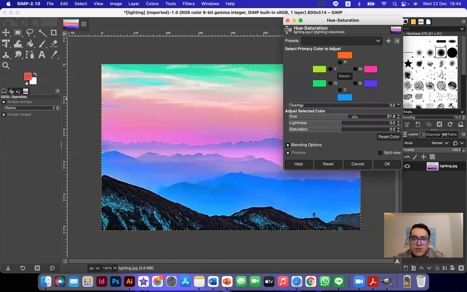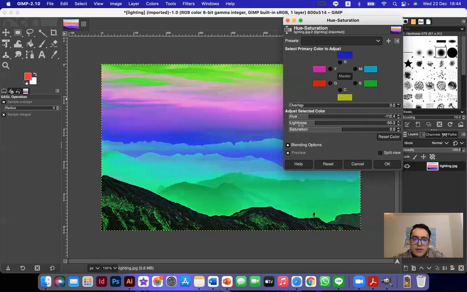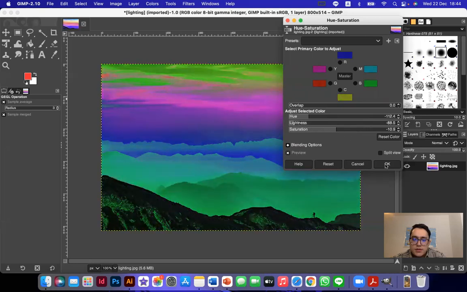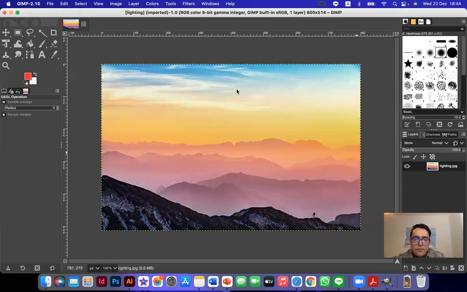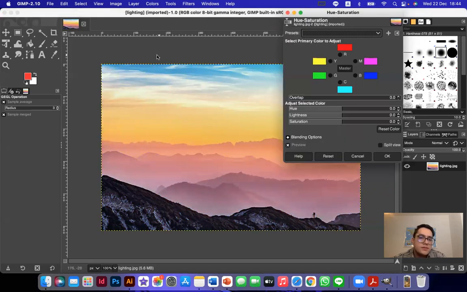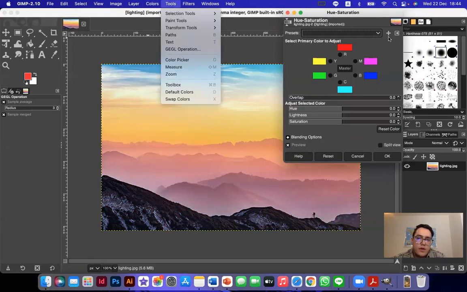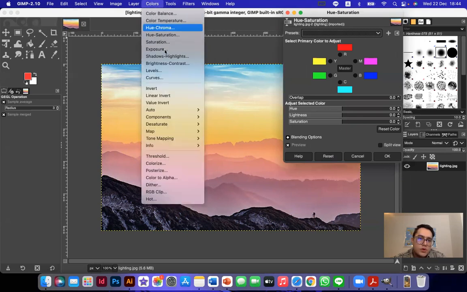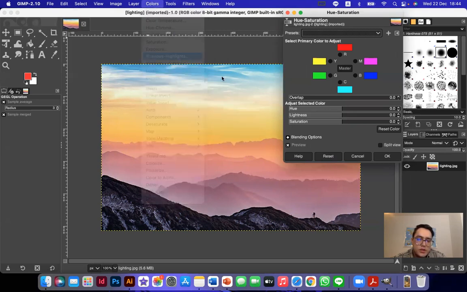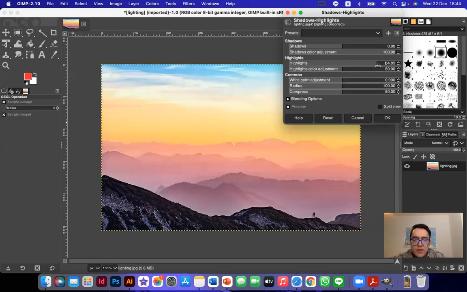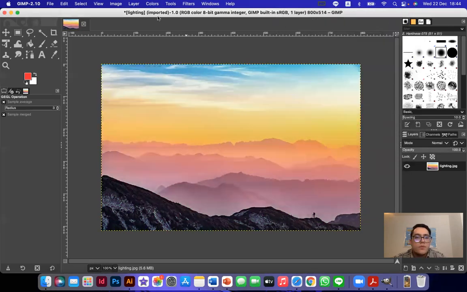We can check hue saturation, lightness. And we can go back to colors, shadow highlights. Can try to edit that. We will get some more shadows using shadow highlights. We can edit it to see which we like more or which we don't like more.